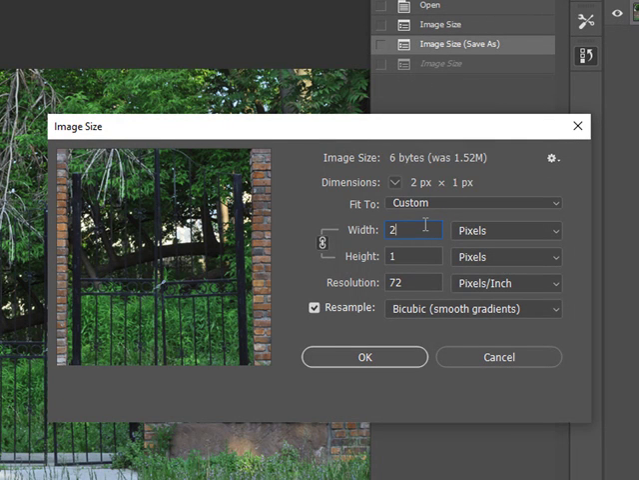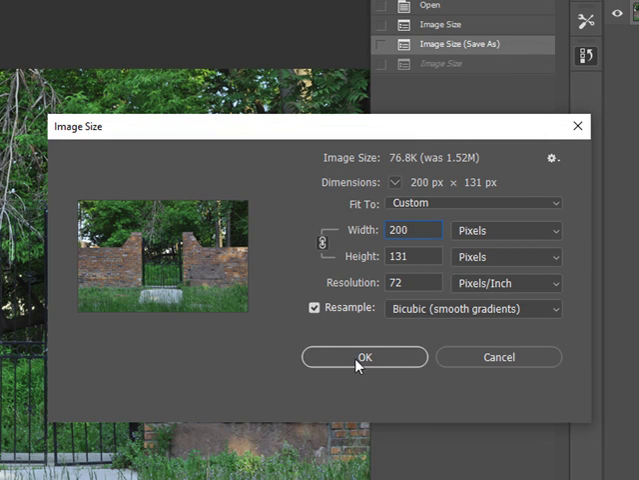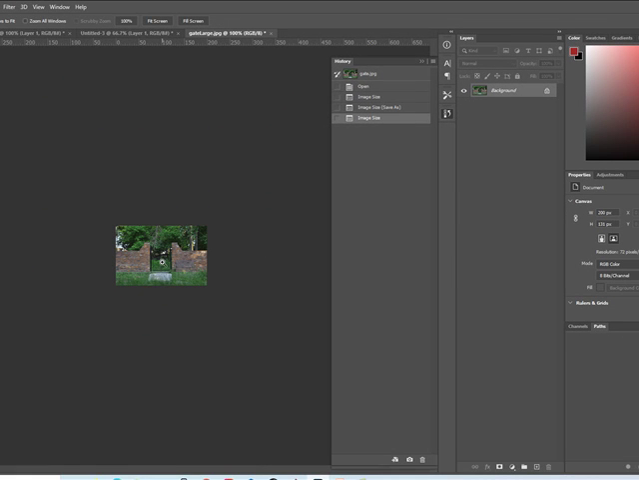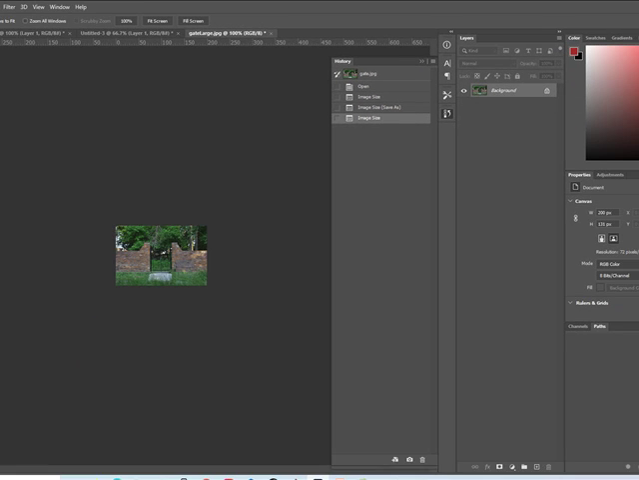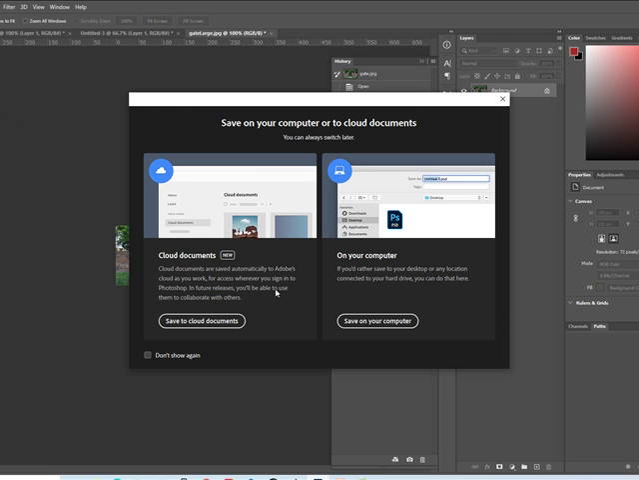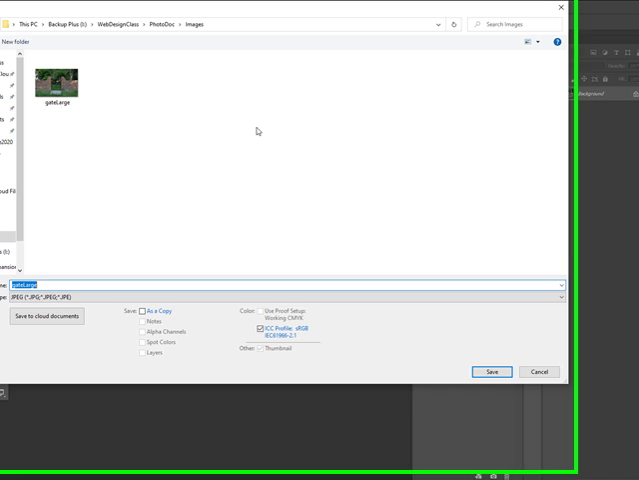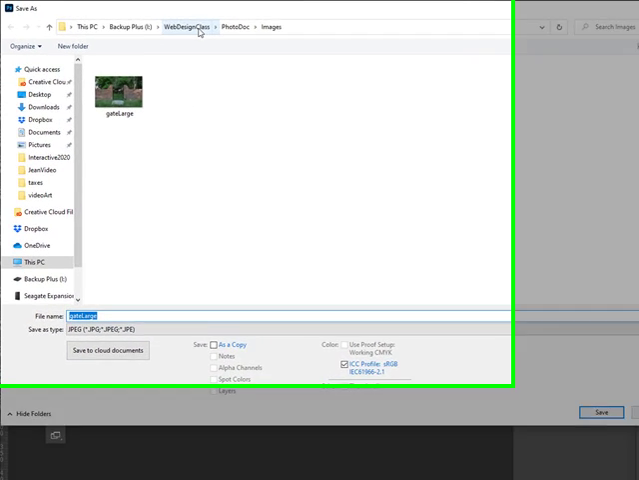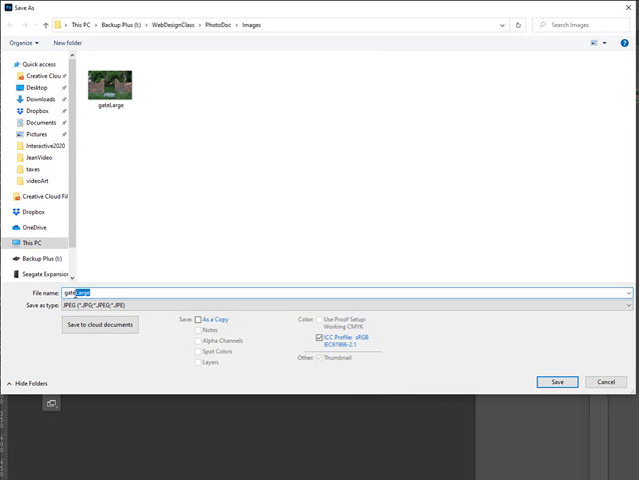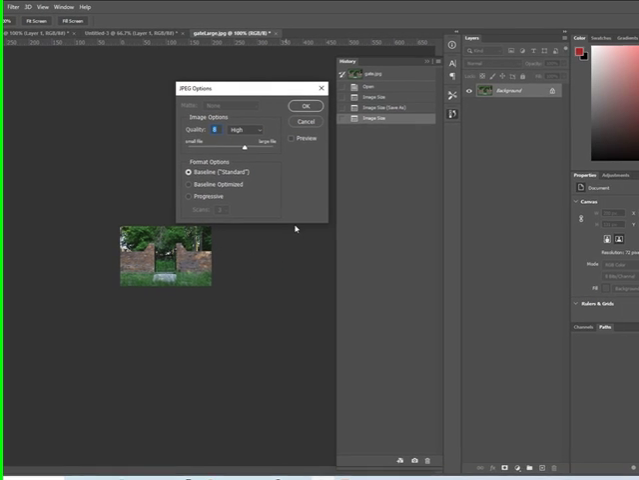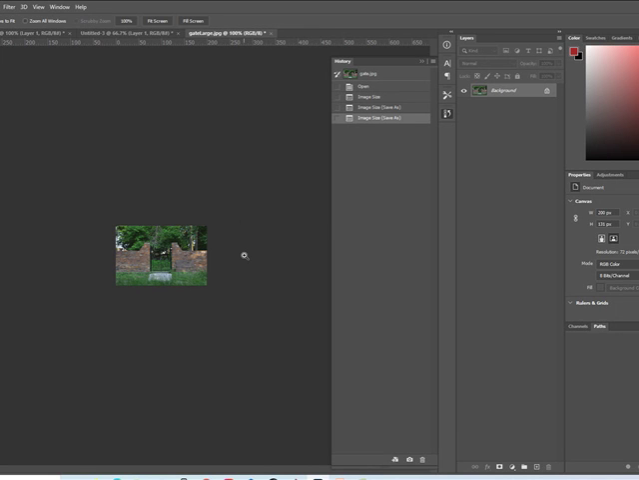So now I can say, all right, actually I want to see it at 200 pixels wide, and click OK, and decide maybe that's the image size I like. But again, if I decided that's still too small, I'm going to go into my history panel, step back to where I had last saved it as a large version, and then make it small. So now I'm going to do File, Save As again, and make sure I am in the right folder. I'm in my web design, I'm in my project folder, I'm in my images, and I'm going to call this one Gate Small, or sometimes I call it Thumb, and click on Save. And again, high is fine. So there we go.